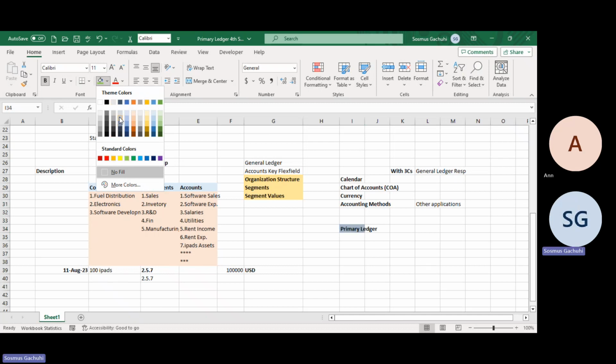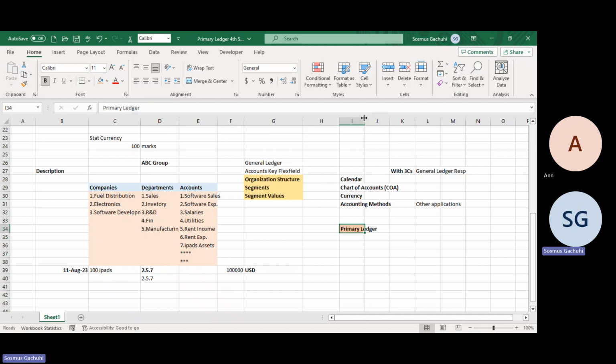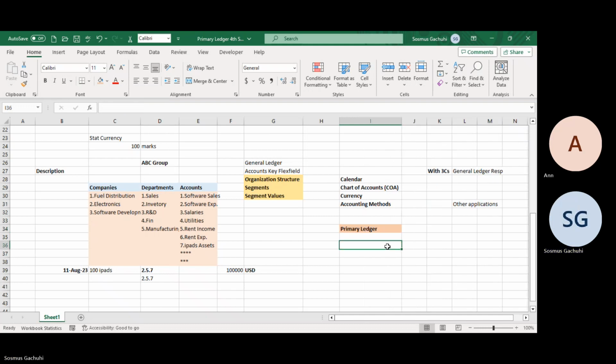I don't know whether I am losing you in this. With these three, we can create transactions only in general ledger. But there is another feature that Oracle provides of accounting methods. If we combine these, we can create a primary ledger, and through the primary ledger, we can book transactions in other applications.